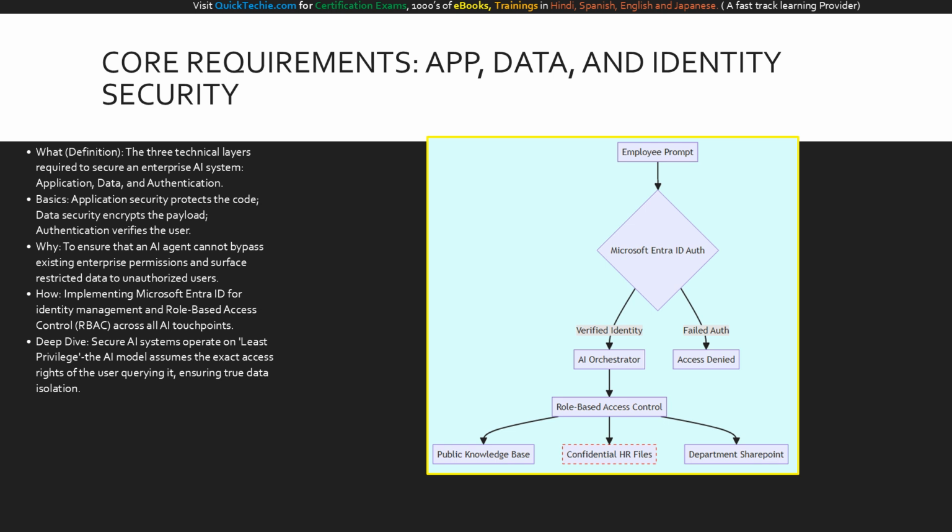The RBAC system looks at the employee's credentials and determines which databases the AI is allowed to search on their behalf. The AI can pull from the public knowledge base and their specific department SharePoint. However, notice the confidential HR files node with the dashed red border. Because this specific employee does not have HR permissions, the RBAC system creates an impenetrable wall. The AI is blocked from even knowing those files exist. This visual proves to your stakeholders that AI does not break your existing data governance, it enforces it.